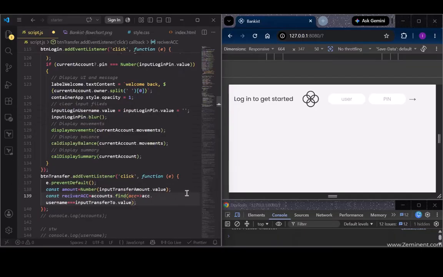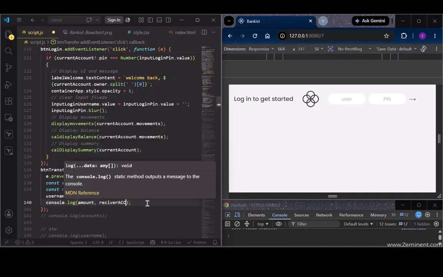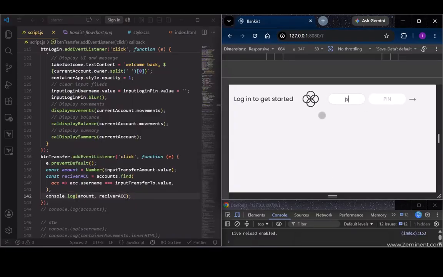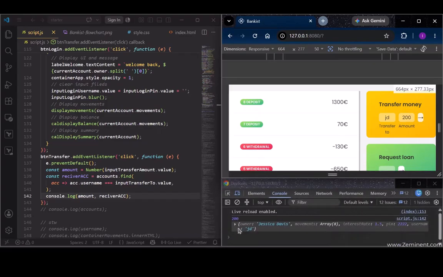Let's just check if it is correct by logging to the console. So let me just say console.log amount, and then the receiver account. So here I'm just entering JD and 200. See here, we are getting the value 200. It is the account of Jessica Davis.